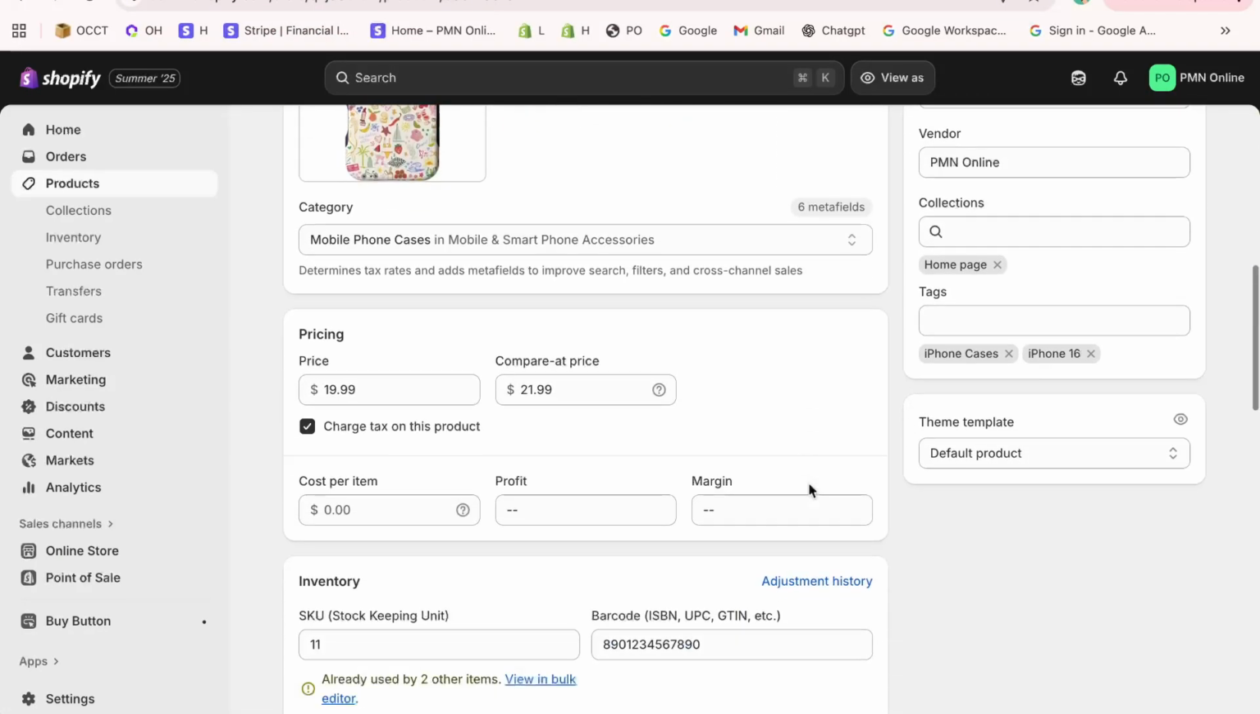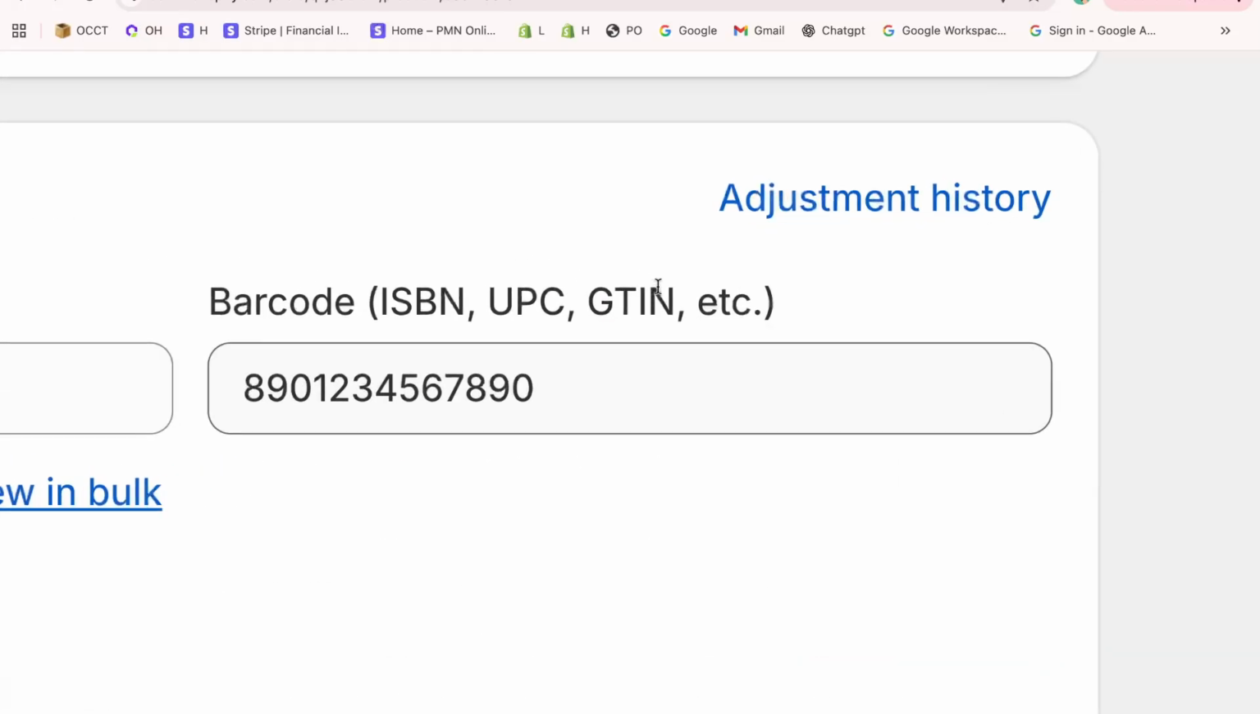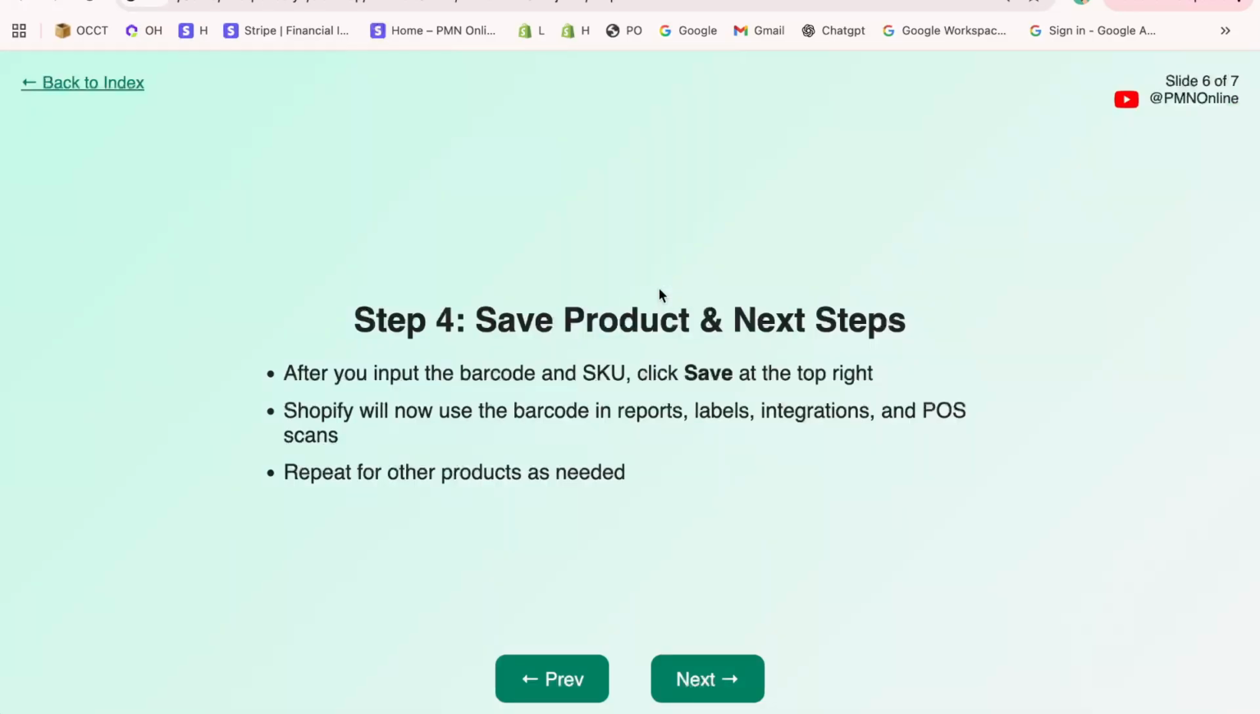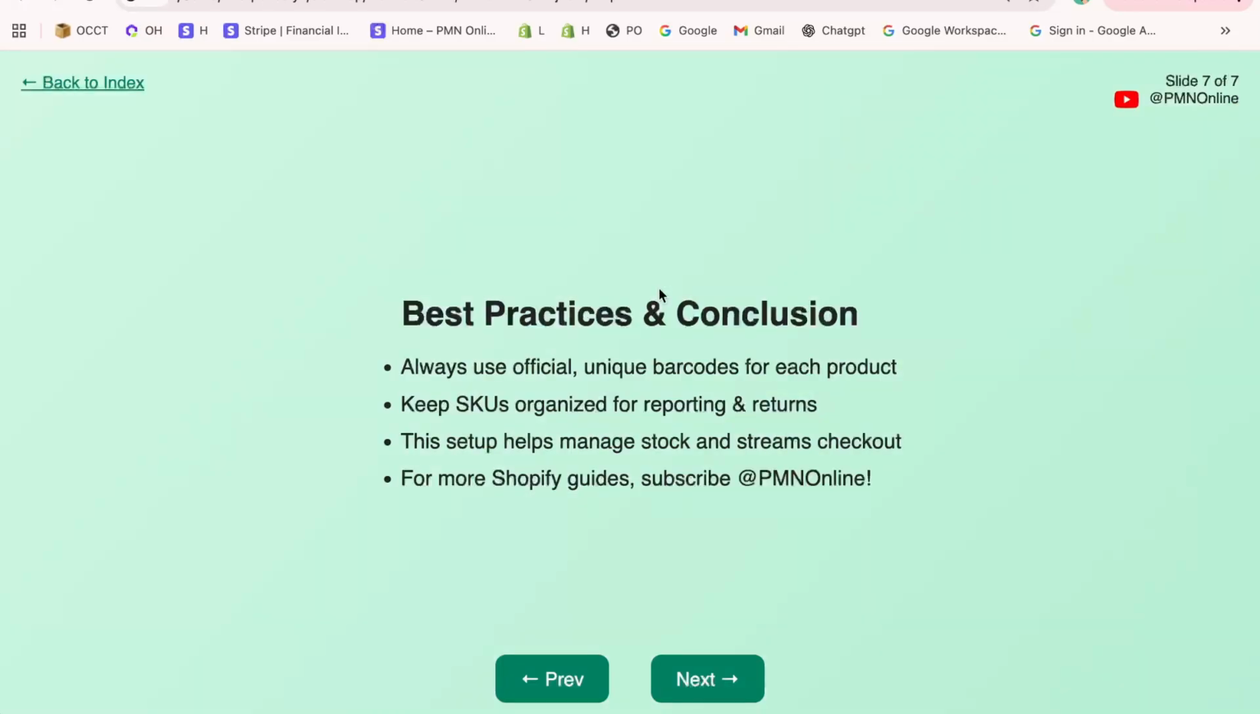Once you've added the barcode, just hit Save at the top right. That's it. Your product now has a registered barcode inside Shopify. You can repeat the same steps for each product in your store.